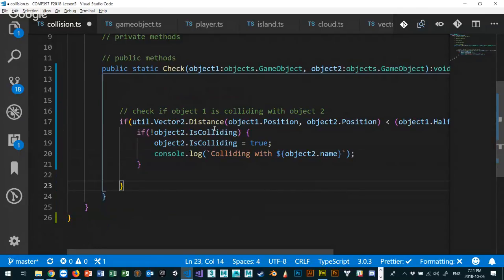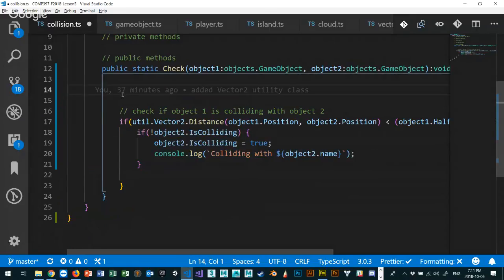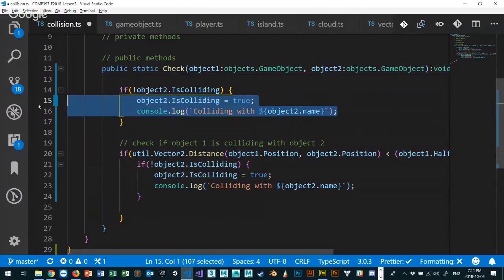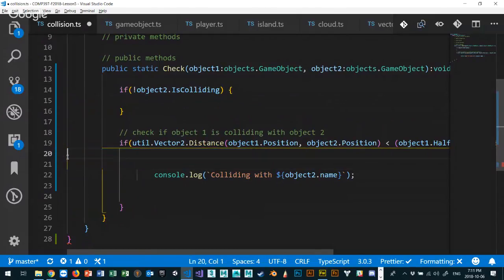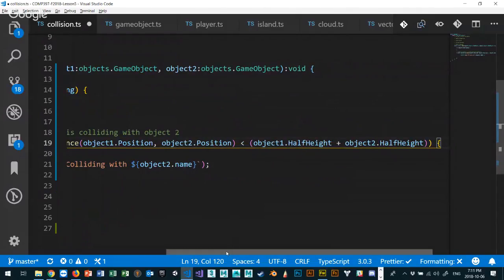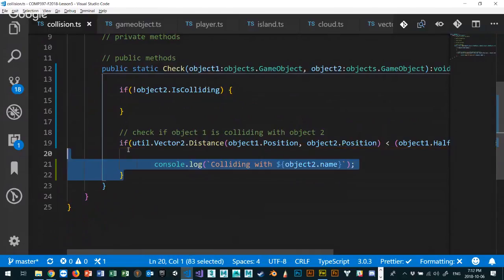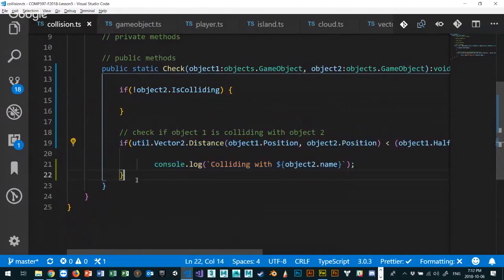So instead of doing this, let me just copy this and put it up here. I'll still do this, but I won't do this part in here or this part in here. I'll just do this part when it's colliding. This makes sense. But now I've got to surround this part. I can't fool around like that by taking this and copying it into here. Oops. Take that comment too.